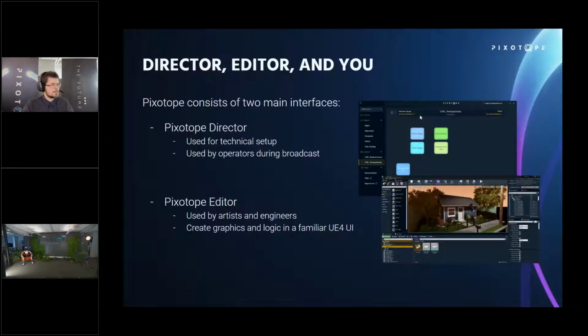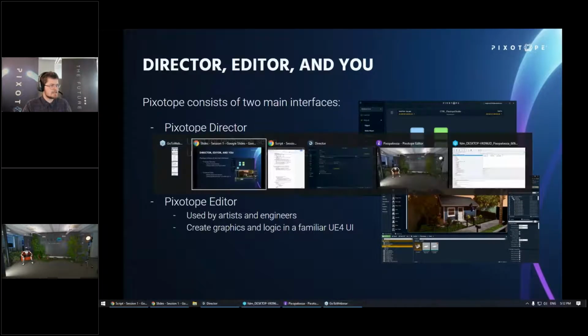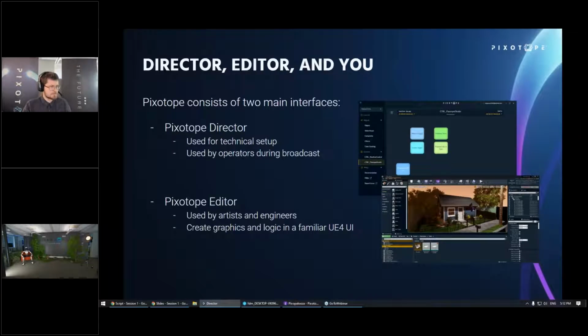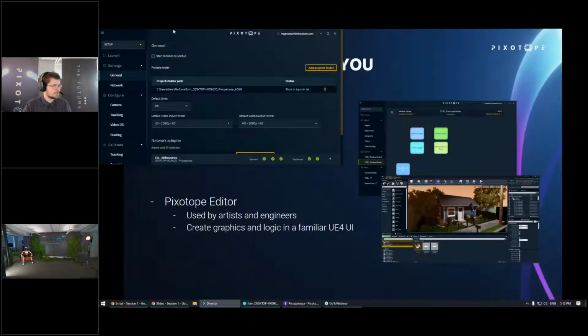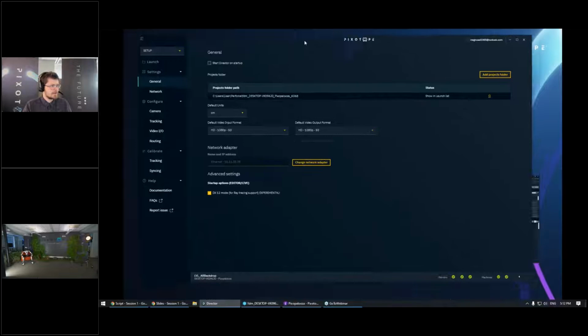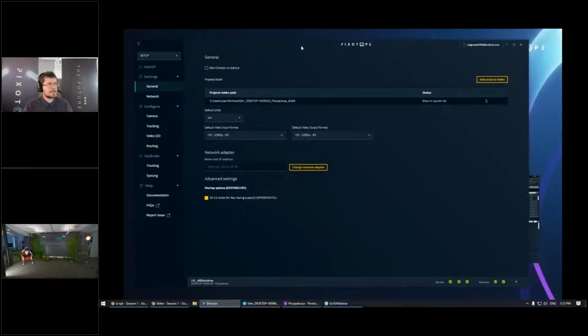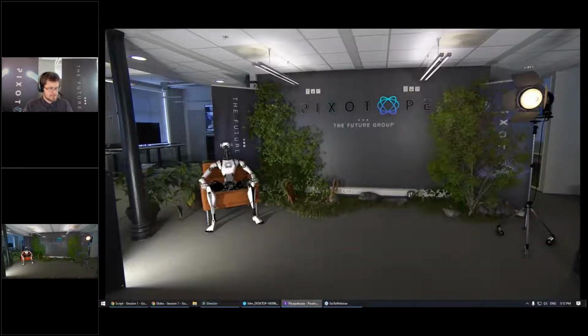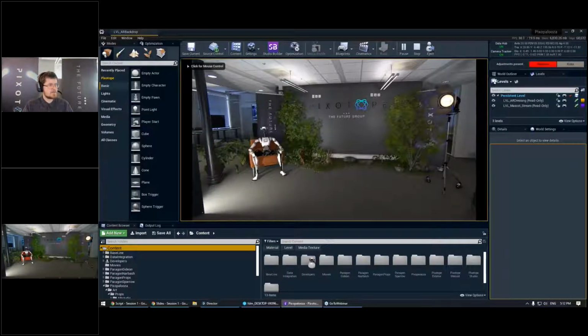So, Pixeltope consists of two main interfaces. The Pixeltope Director, which we can see here, which is sort of your landing page and the first thing you'll see after you install and log into Pixeltope. And then we of course also have the Pixeltope editor, which we have running here, which is our custom version or custom build of Unreal Engine 4.